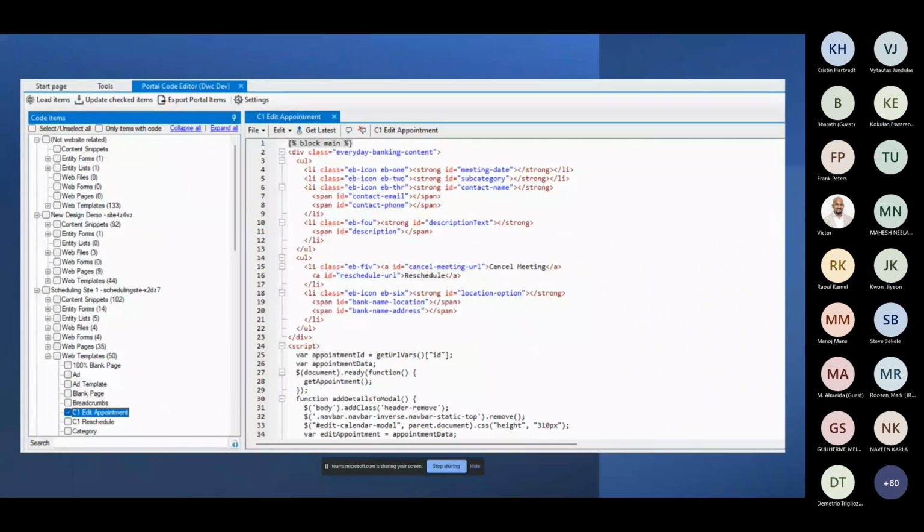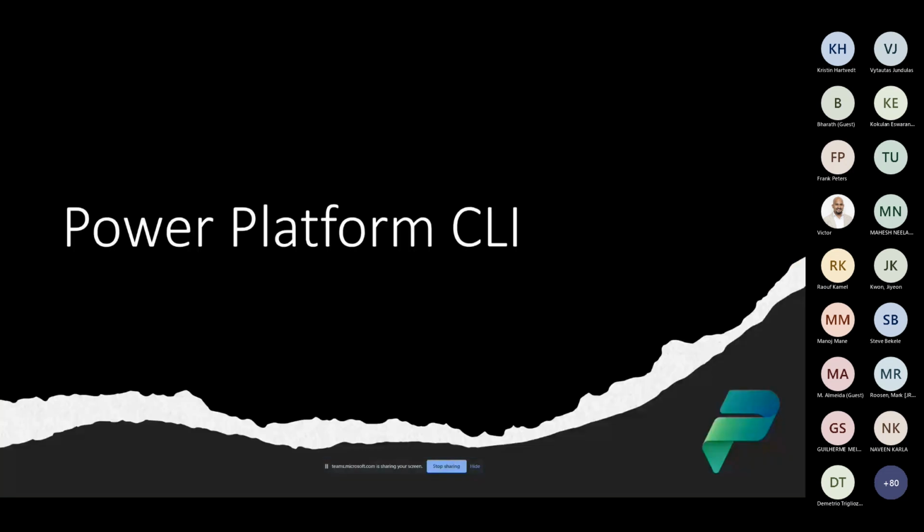It helped develop portals. But as time went by, portals became more and more important, more and more complex, and we needed a tool to help us develop portals at scale, to be able to bring in actual developers and perform a lot of more complicated tasks that you usually can't do from just portal management or Portal Studio. Well, welcome Power Platform CLI.